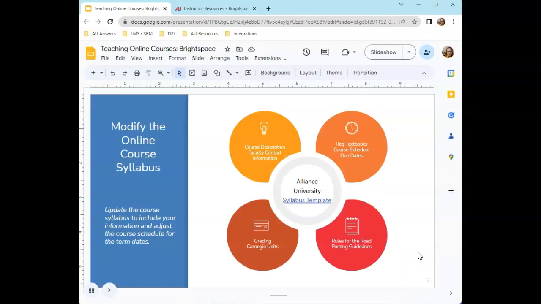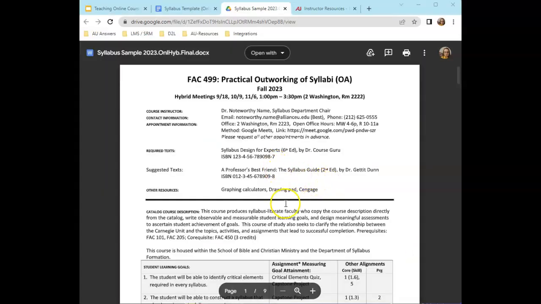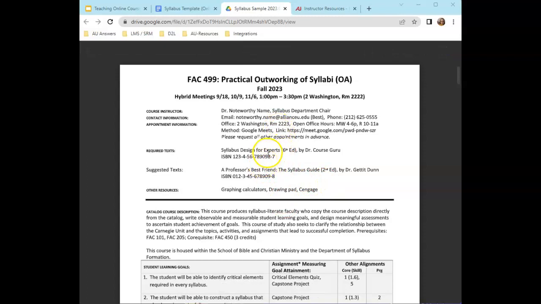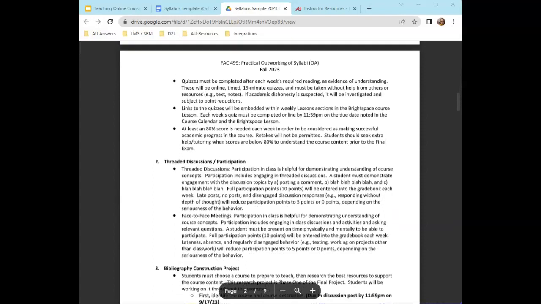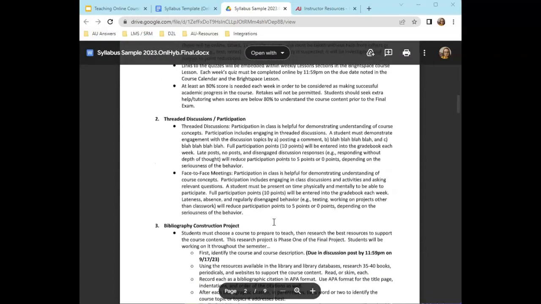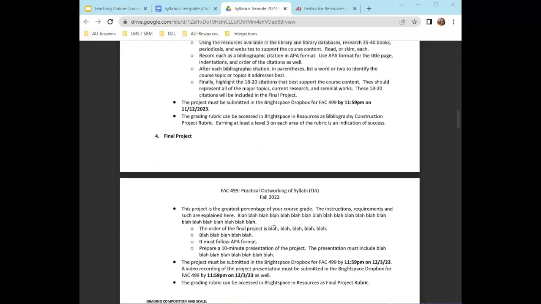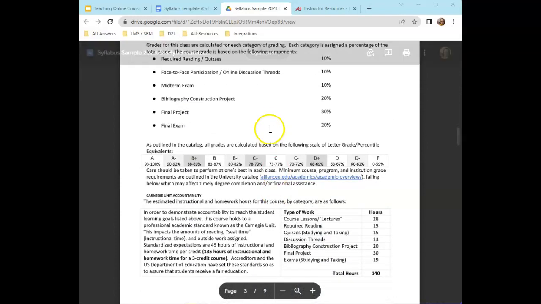Looking at the template, there is a syllabus template that is to be used for all online courses, and that is the Alliance University syllabus template. I want to go through what this template is a little bit: the course information, the contact information, required and suggested texts, resources, the student learning goals, the principal things that students will be engaging with and what they need to do to be successful, and the grading scale that is part of the course.